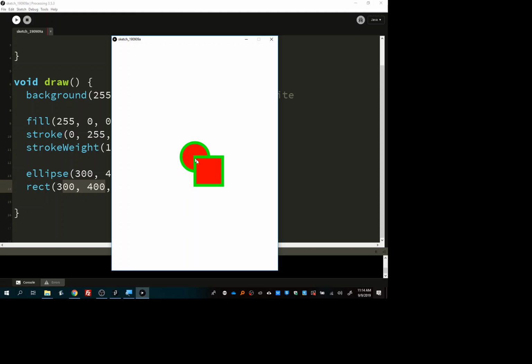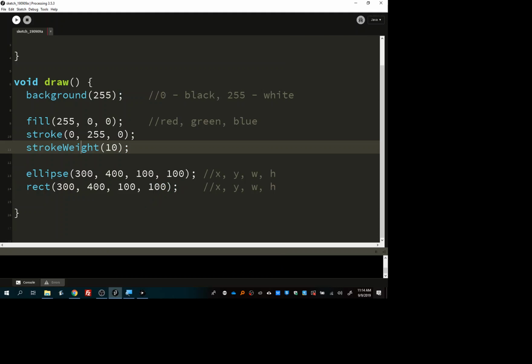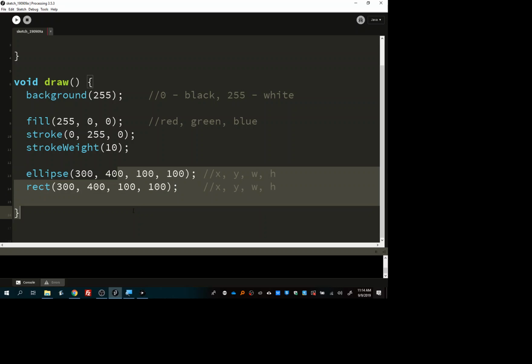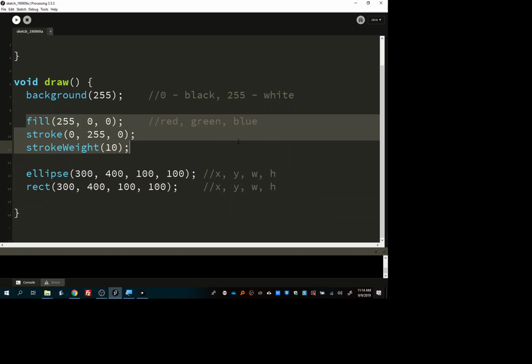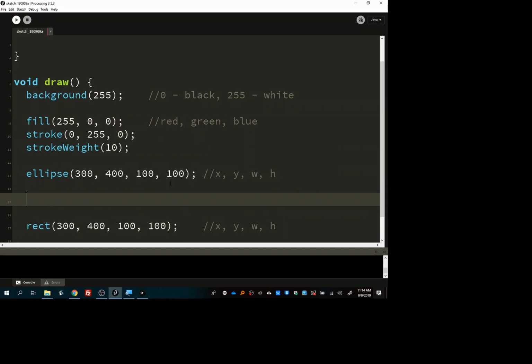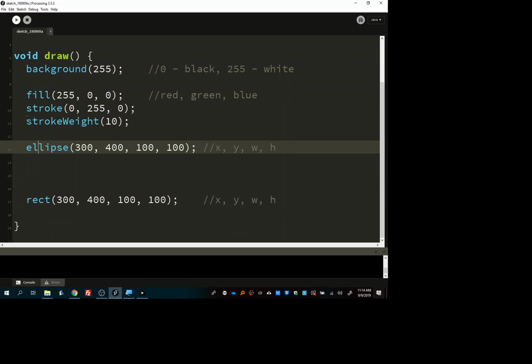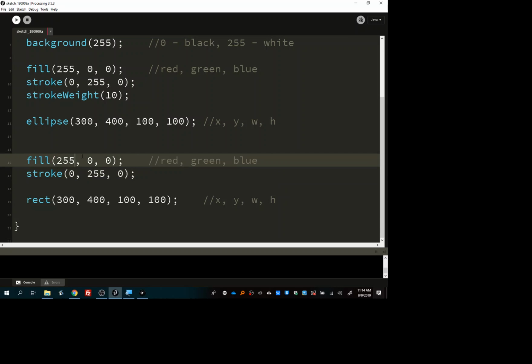Notice that they're both red and green. So the same fill and stroke applies to every shape all the way down the road. Let's say I wanted a different fill and stroke for my rectangle. So I'm just going to copy and paste this, and I will keep the stroke weight the same, just to demonstrate. I'm going to paste in the fill and stroke, and I'll make it blue.